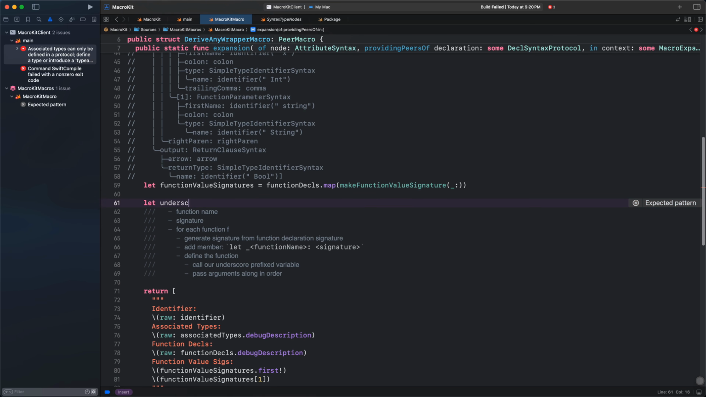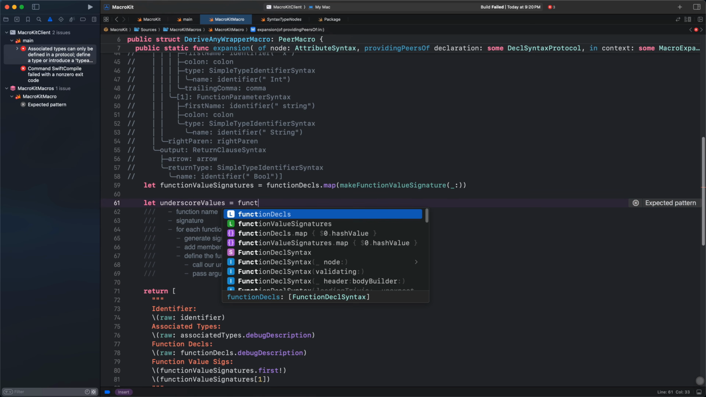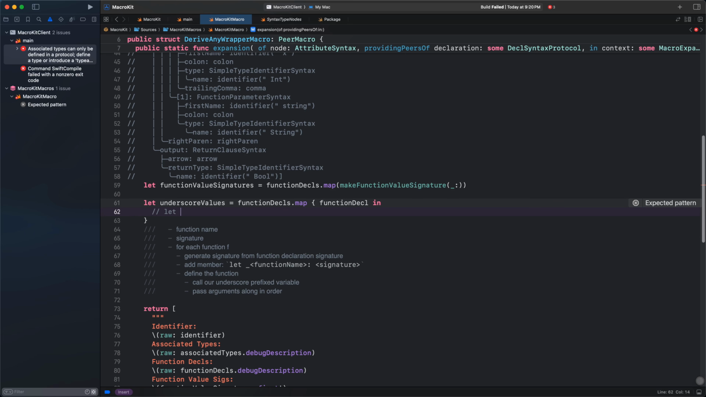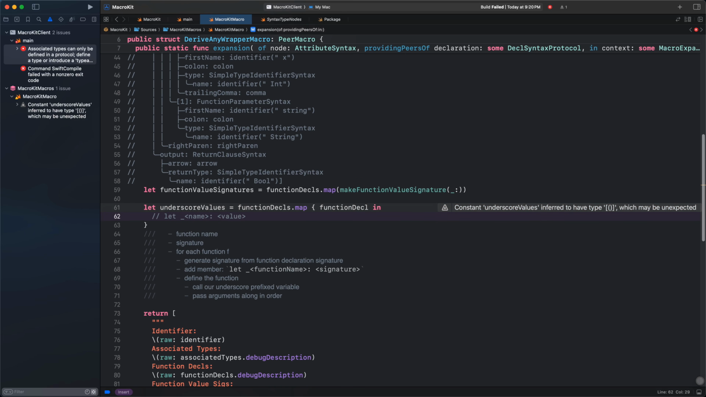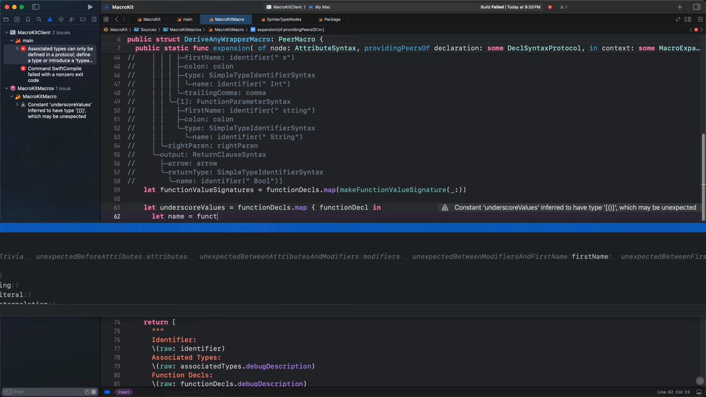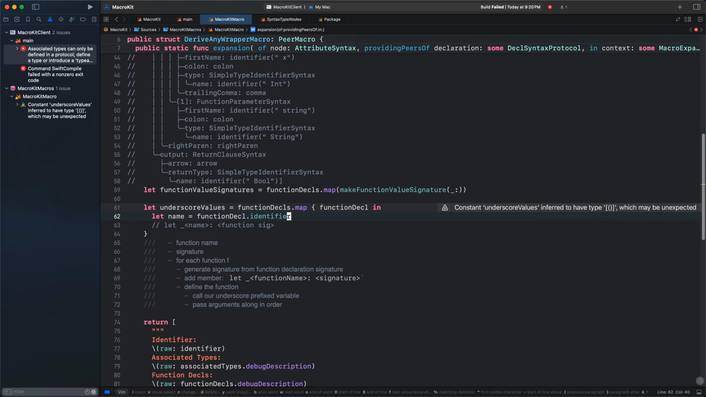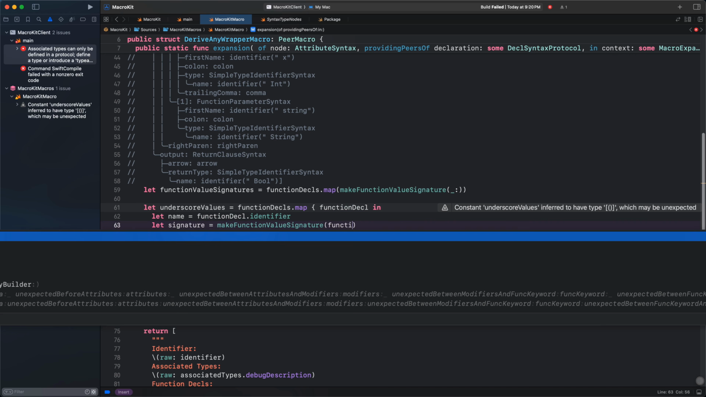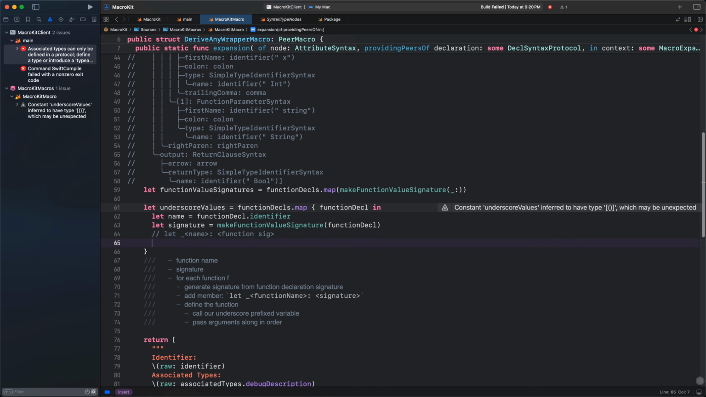So I'm just going to call these underscore values. And we're going to go through our function decls, map over these, take each one. And in here, we want to generate something like let underscore name, and then this special function sig. So this should be rather trivial. We have the name, functionDecl.identifier. Then we have the signature, which is not that signature, but the one we're going to get from calling makeFunctionValueSignature. Throw that in there. And now this should be really easy, actually. We could say let underscore name colon signature.